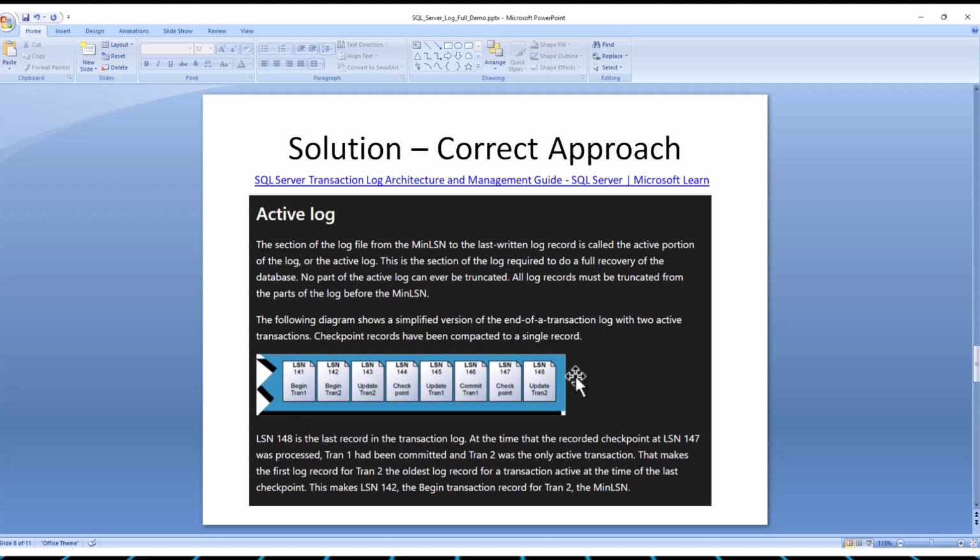Let's take a look at the log file here. This is a log file with multiple LSNs. On the first LSN, transaction 1 is started. On the second LSN, transaction 2 started. Transaction 2 did an update, and on the next LSN, 144, a checkpoint occurred. On LSN 145, transaction 1 committed. So transaction 1 committed from here to here, the first to now. Then a transaction committed here on 146.